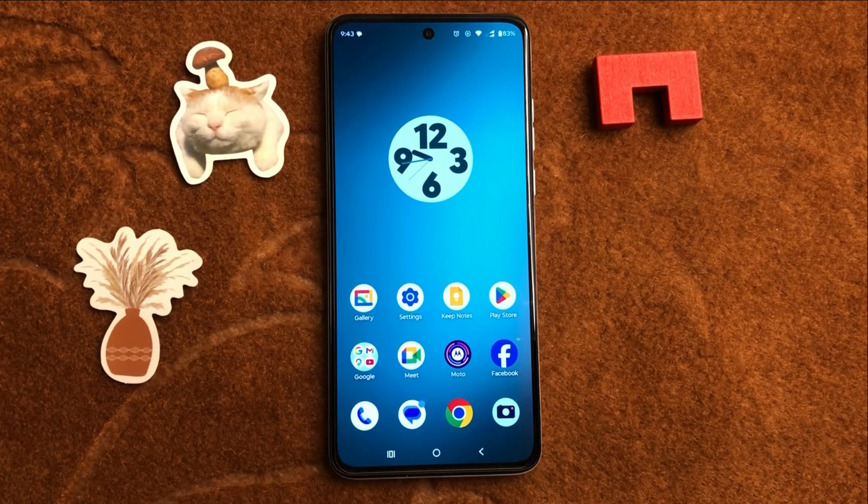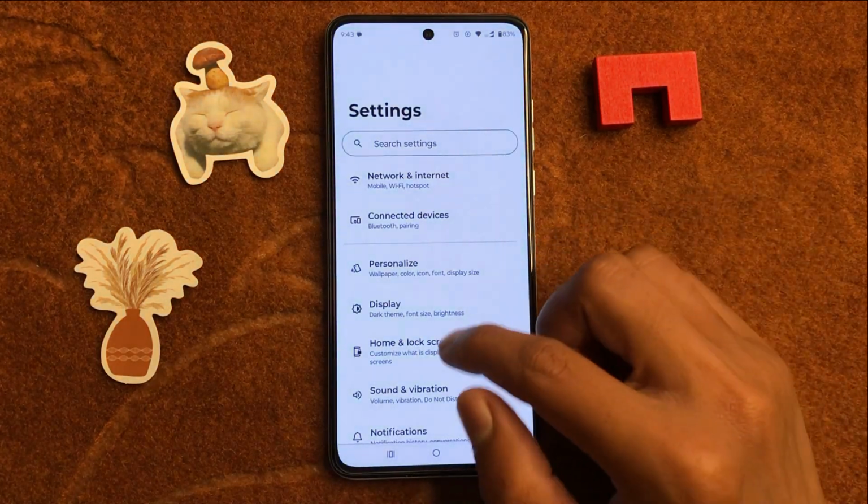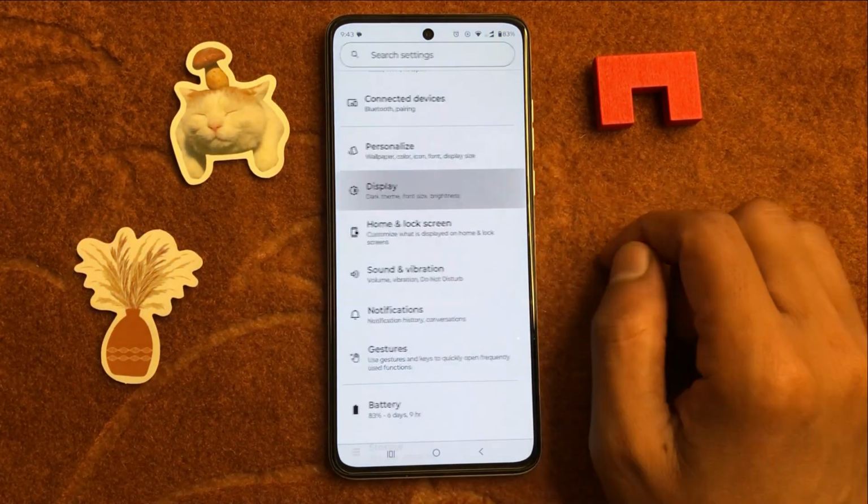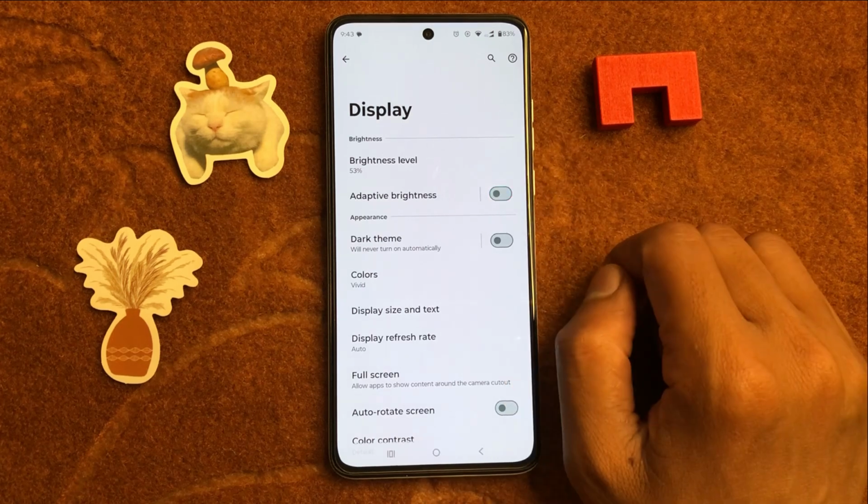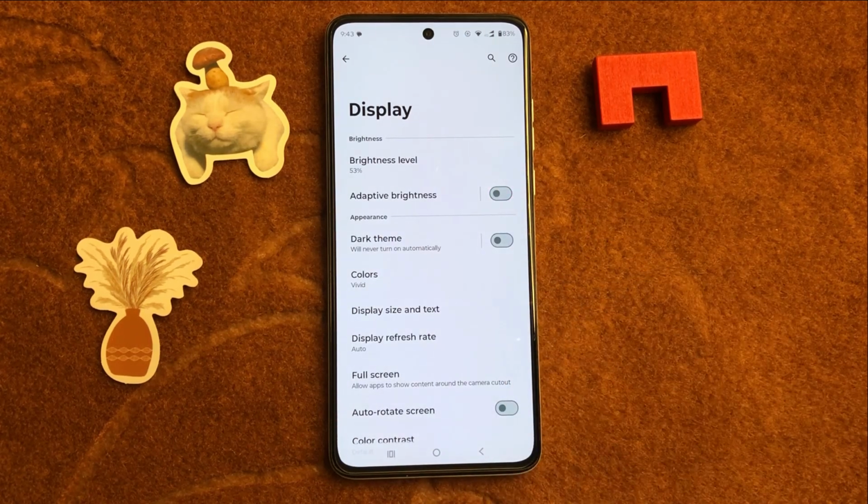How to fix screen dimming in Motorola Edge 70. First of all, turn off adaptive brightness. Open settings. Now in settings, scroll down, click on display and turn off this button. After turning off this button, turn off adaptive brightness from your phone.